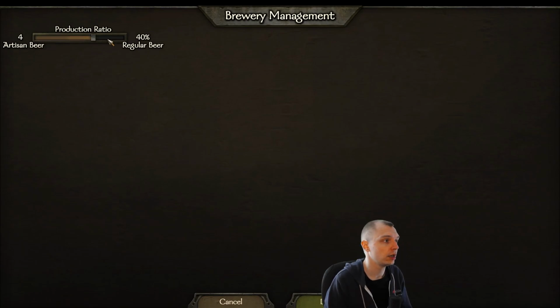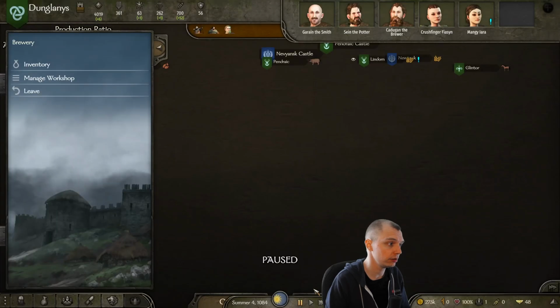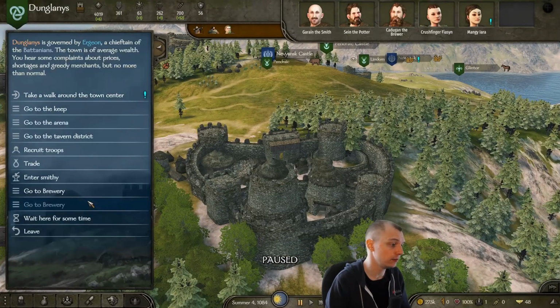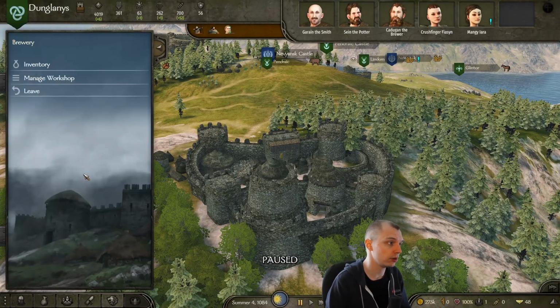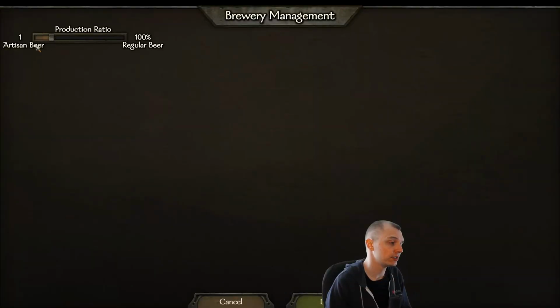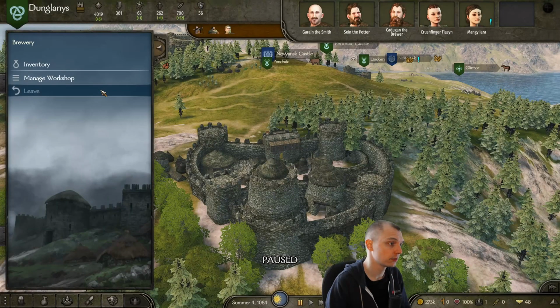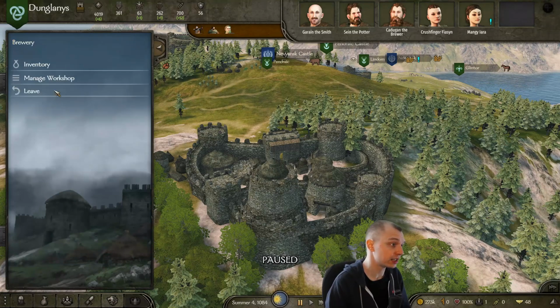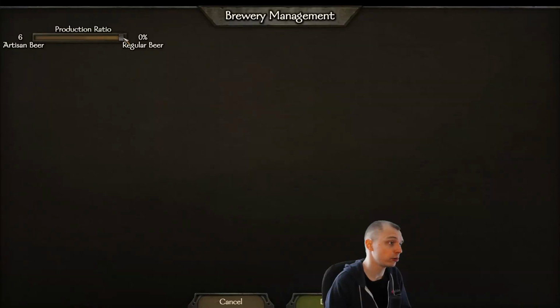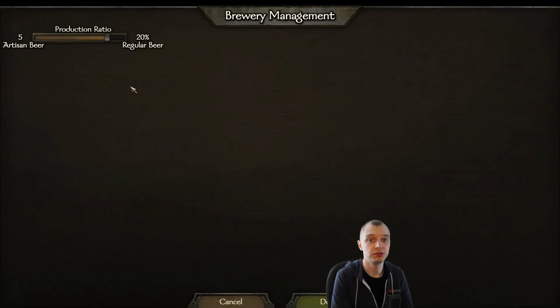And one more thing I should test is that if we set the production to 6 over here, and then leave and go to the other brewery that we own over here, the production is still at 1. And we can sanity check and go back into the first brewery and see that the production is still set to 6. So now we have completed our management UI.